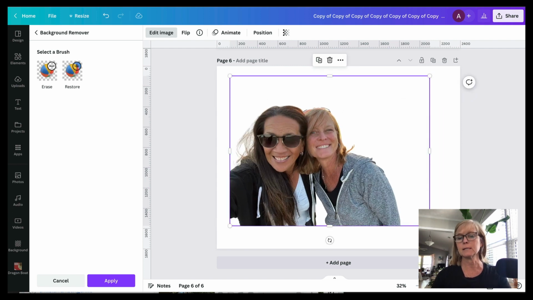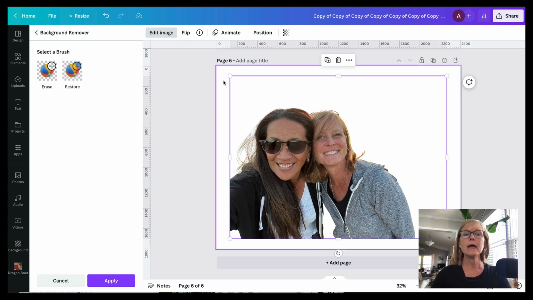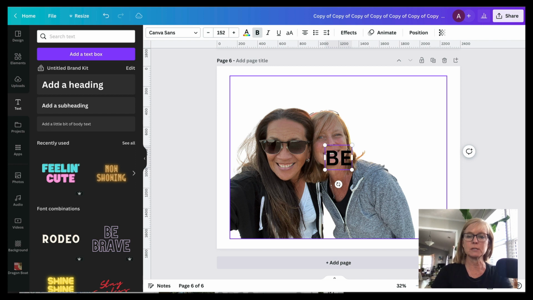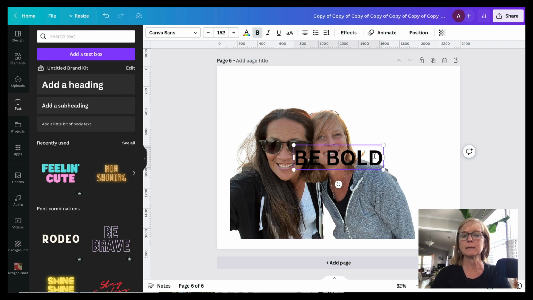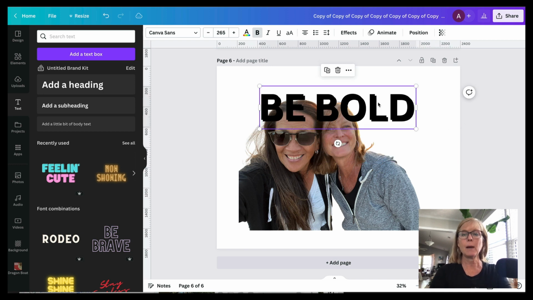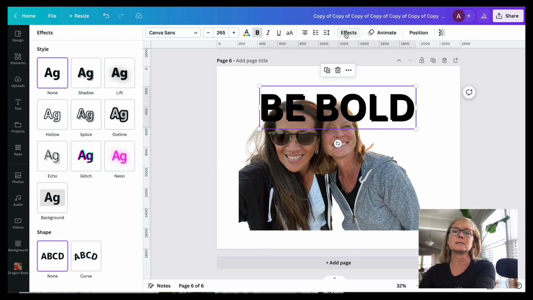And you can resize it however you like. Then I'm just going to add a heading, and I'm just using Be Bold as my example here. Make that whatever size I want it. And then I'm going to copy it. And then the one that I copied, I'm going to click Effects, and I'm going to click Hollow.